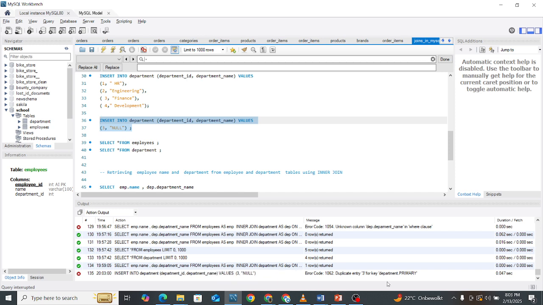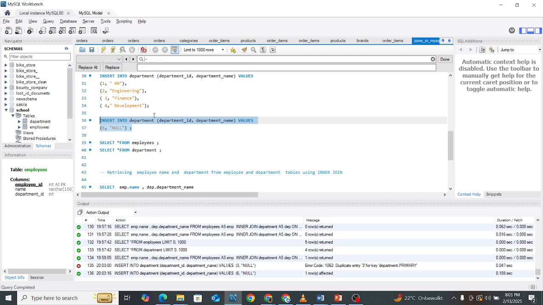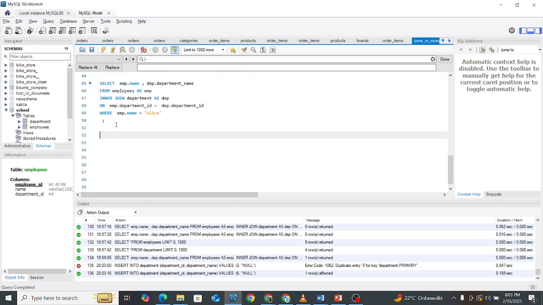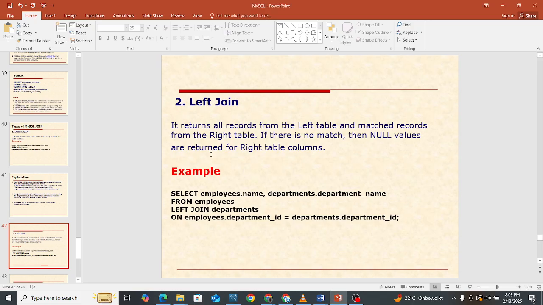Oops. Duplicate entries. Let me just add an ID 6. I'm hoping we don't have an ID 6. But I think that one has executed successfully. So meaning that now in the department table, we have a null value somewhere. Good. Let's see the syntax for it.